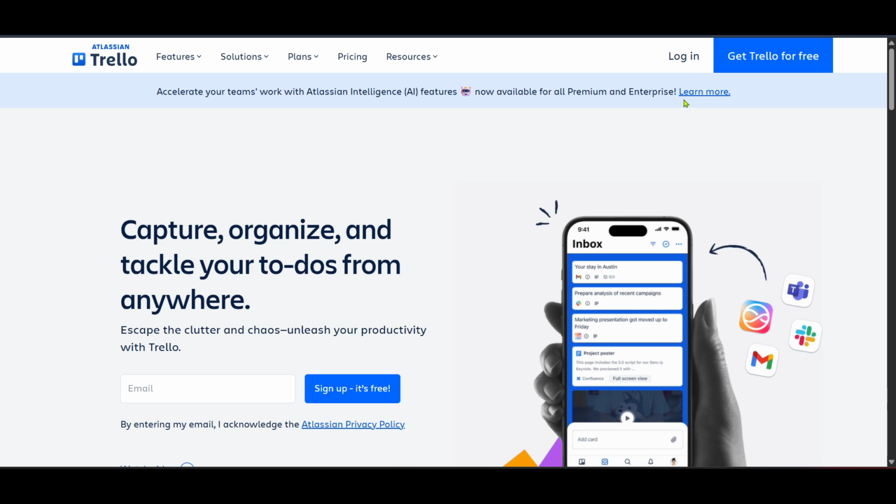First, you'll need to navigate to the Trello homepage. Open your preferred web browser and type in trello.com. This will take you to Trello's main website where you can capture, organize, and tackle your to-dos from anywhere. The interface is quite user-friendly, ensuring you can find things easily.